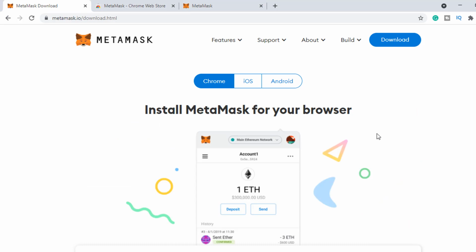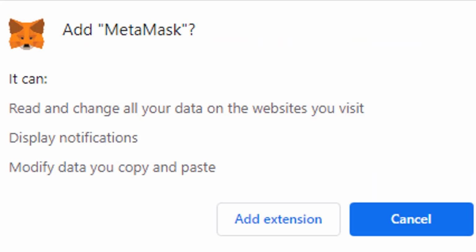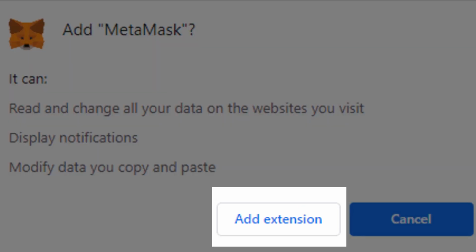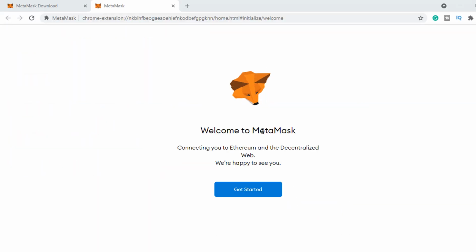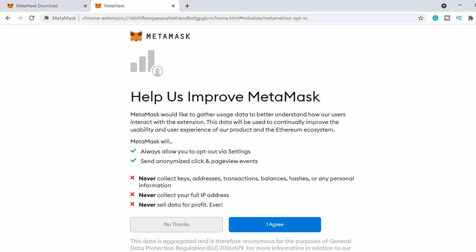Alright, let's start by downloading MetaMask. Make sure you are on the right website. It is metamask.io. I will leave the link in the description. I got a little scared when I read this message, but don't worry about it, and click Add Extension. That will lead you to this page where we can create a new wallet. After this step, you can decide if you want to share your data with MetaMask. This will help them improve their product, but if you don't feel comfortable sharing your data, simply click No Thanks.